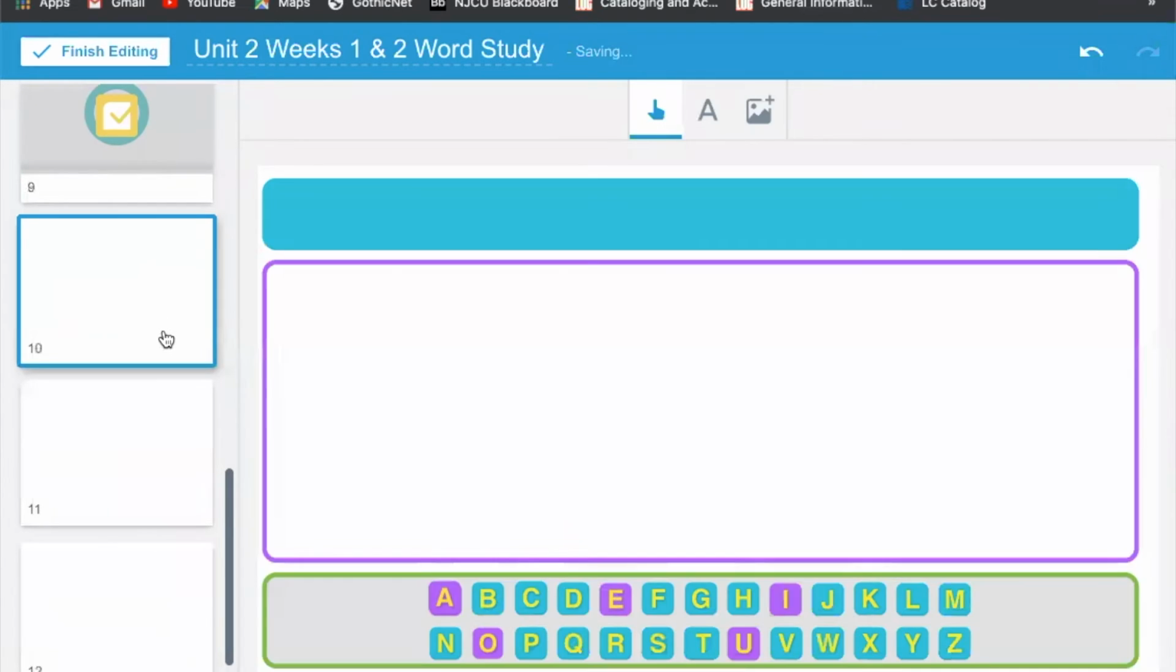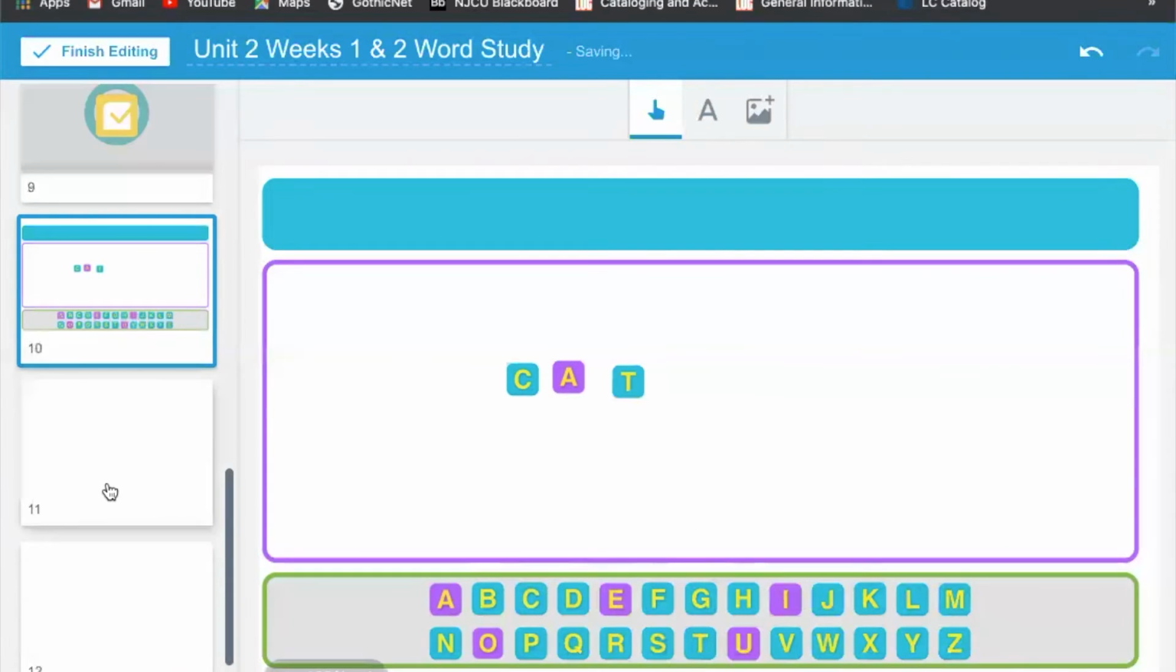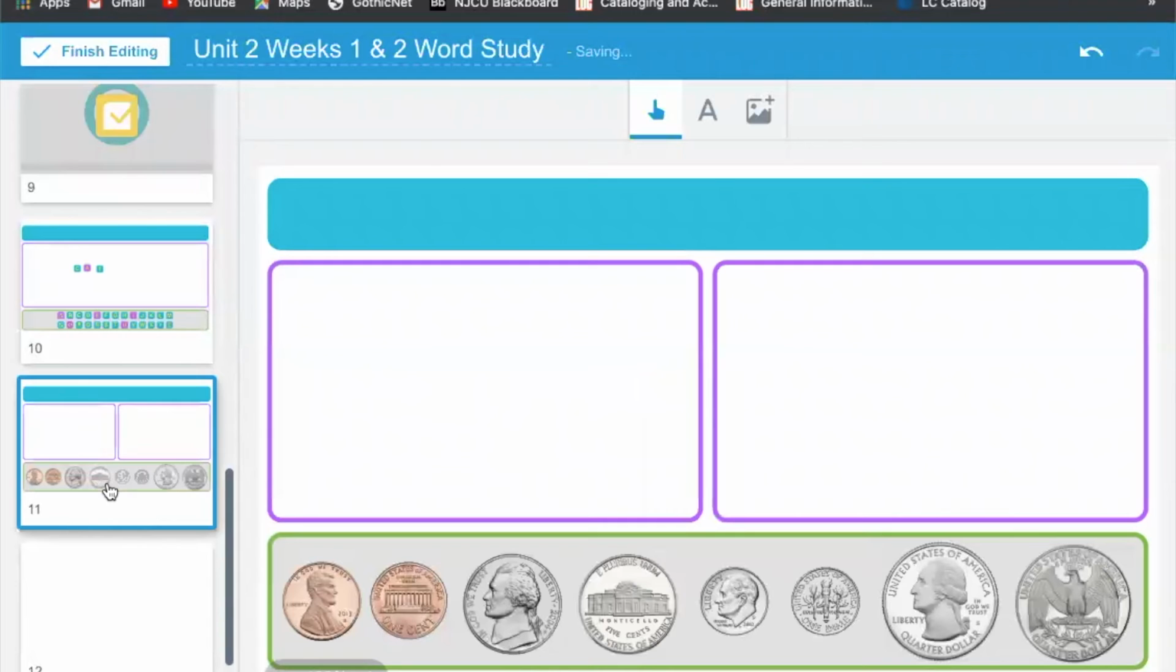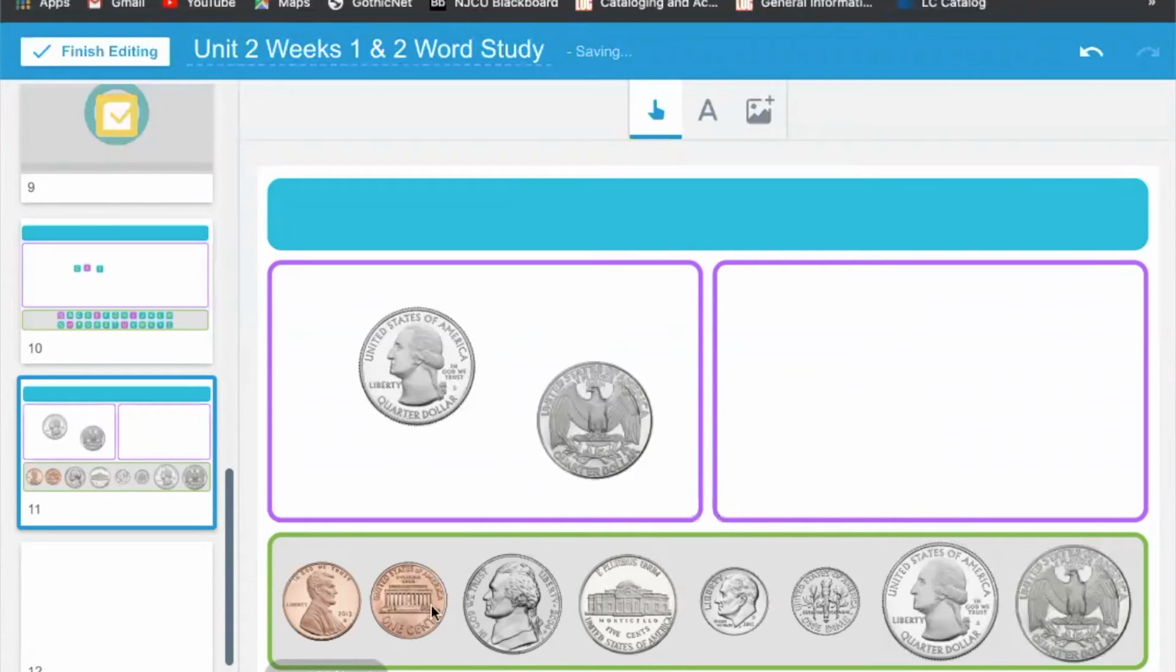Now, I love this activity because the students can use it for spelling. So for example, if you want them to practice their spelling words, and I said to spell cat, the students can manipulate this. C-A-T, cat. And then they can practice their money. If I told them I wanted them to make 51 cents, they can put the coins here, and then they can create 51 cents, and then they can write the amount of money that's there.